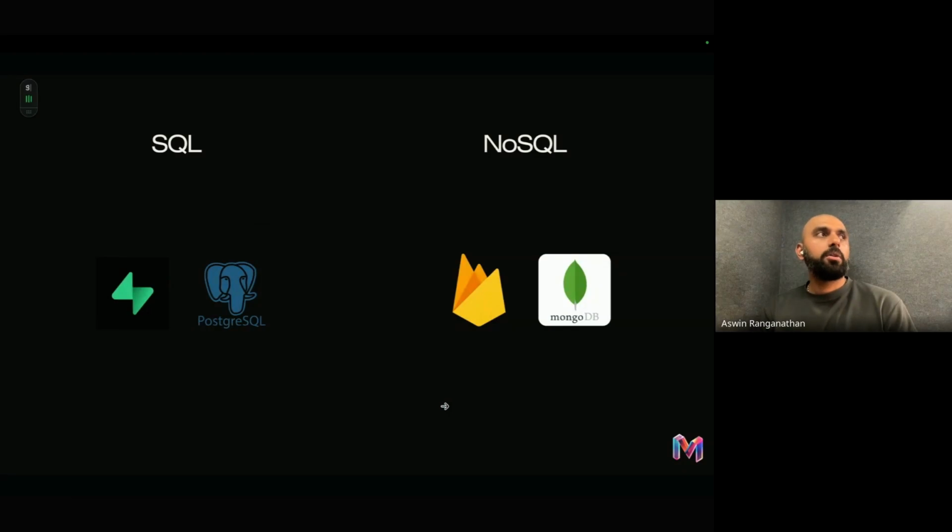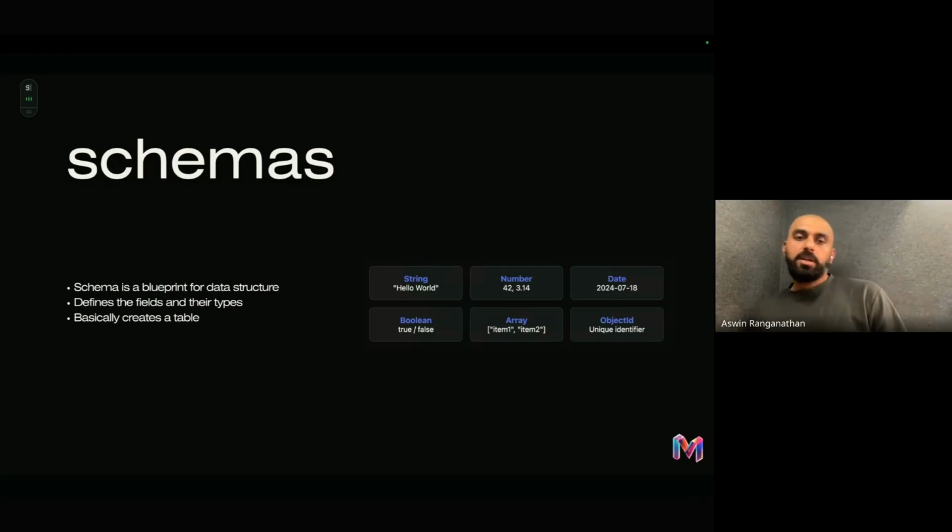So if you go talk to a backend developer and ask, hey, what database do we use? You're likely going to hear one of these four. Or maybe there's one more option, but Postgres SQL is the most common database used in many companies, including mine. Okay, so now just to touch on schema.